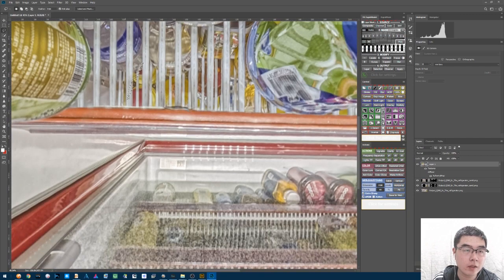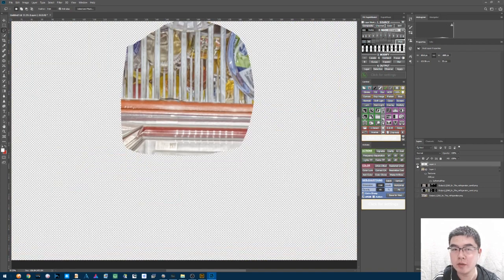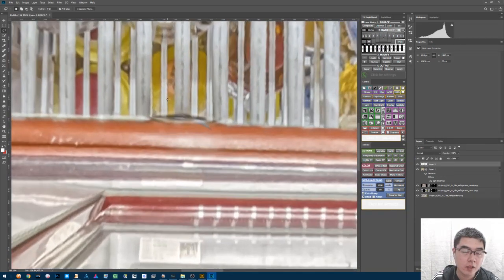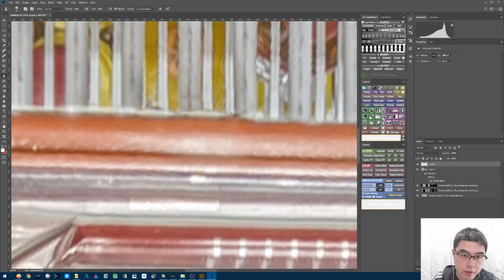So we can make selections right here with brush tools and right click, layer via copy. Now we have extracted the area directly into a new layer, so that we can apply all the tricks such as the patch tools, right? You can correct this area. And we can also correct this area with patch tools and clone stamp tools, right? So that we are almost done.